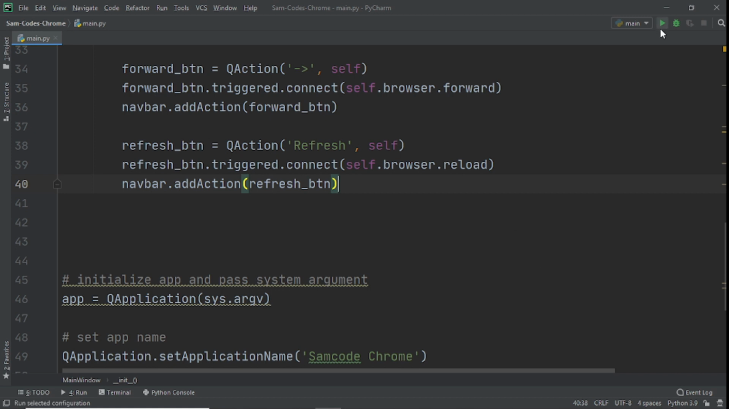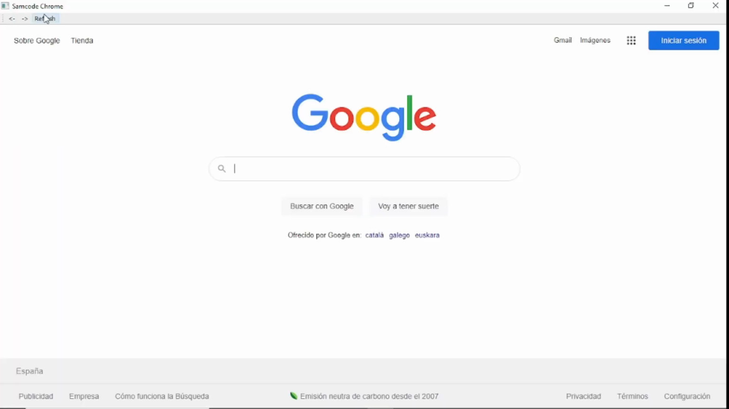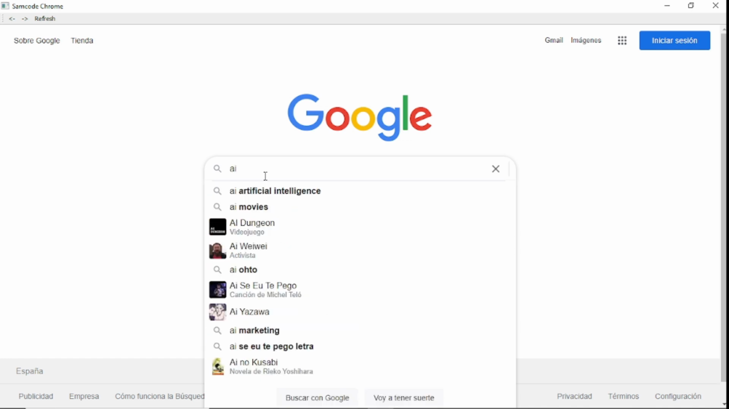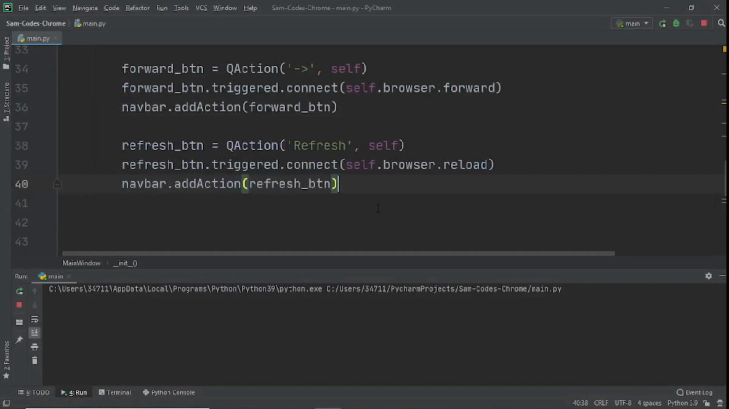So now that should work too. If we run it, who do we search this time? Let's actually search AI, artificial intelligence. And if we want to refresh this page, you can see now it actually refreshes and reloads. So that's working out perfectly. The next part we need to do is our YouTube shortcut.